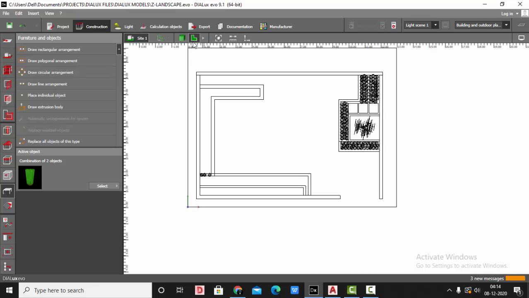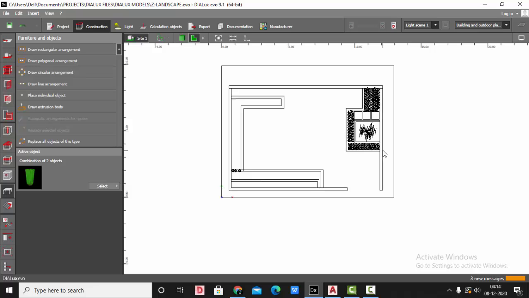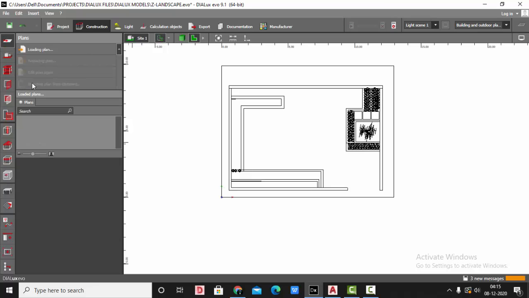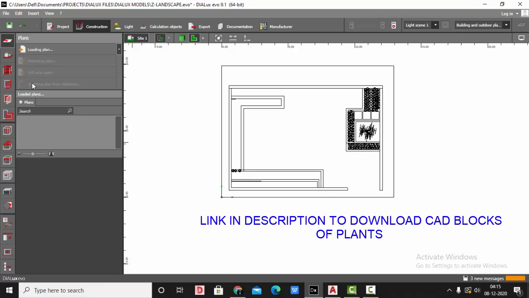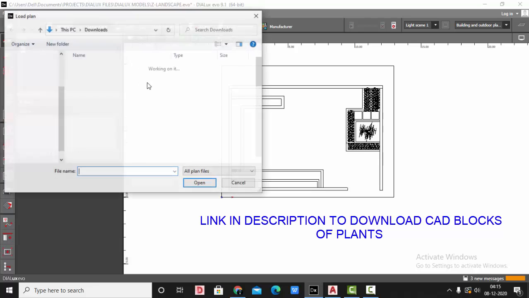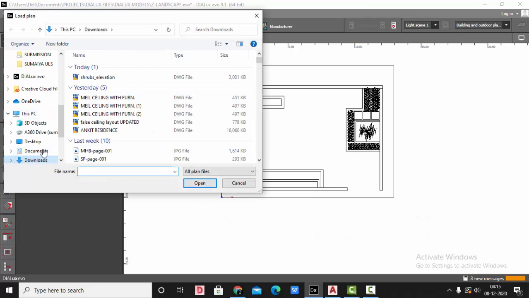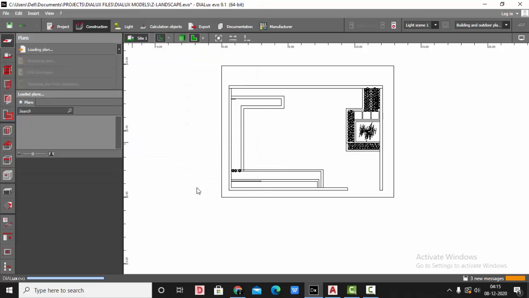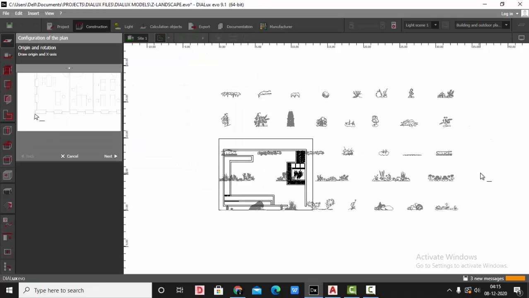The very first thing you'll be needing here is a DWG file or any AutoCAD block of 2D or 3D plants. I have already downloaded one AutoCAD 2D plants and trees DWG file. I will show you the link below in the description box. You can click there and download it. So load the plan, open it. Here you can see the different blocks of the plants.